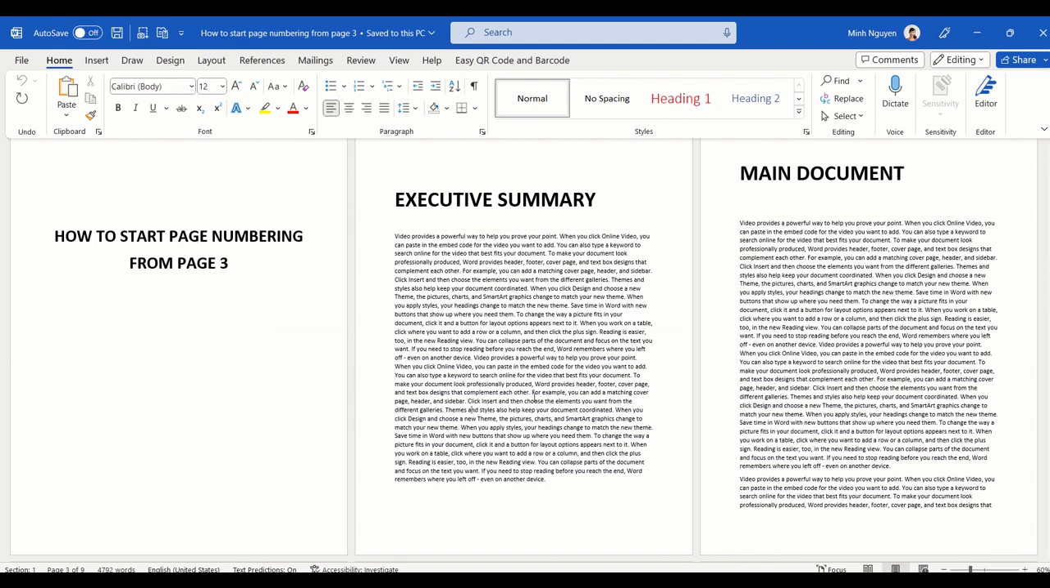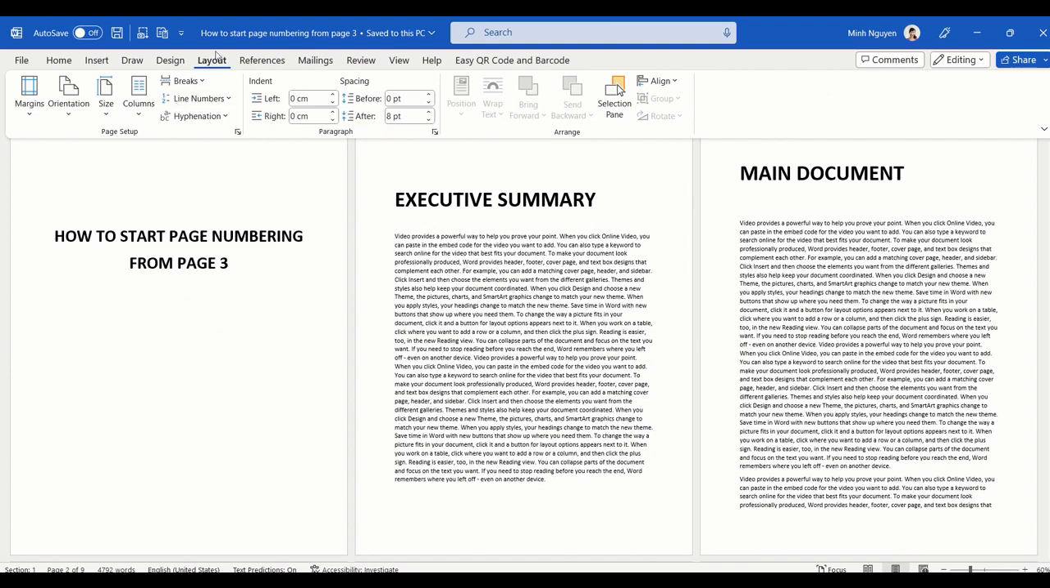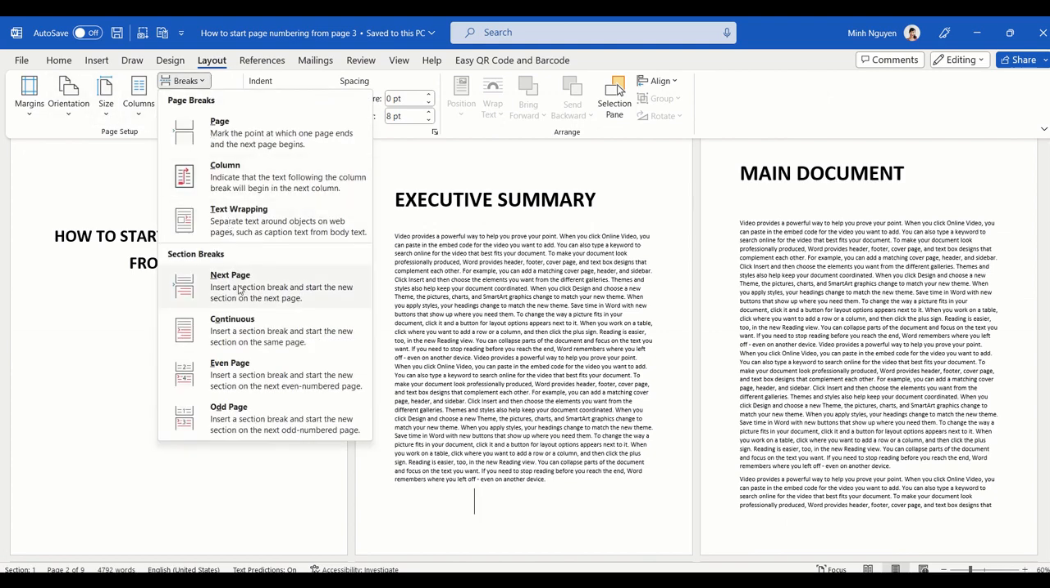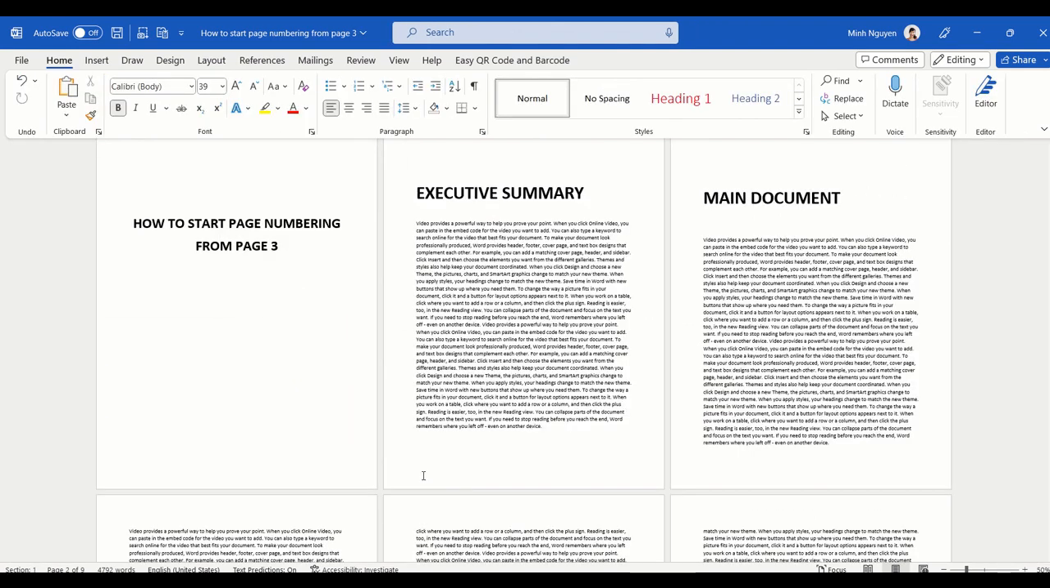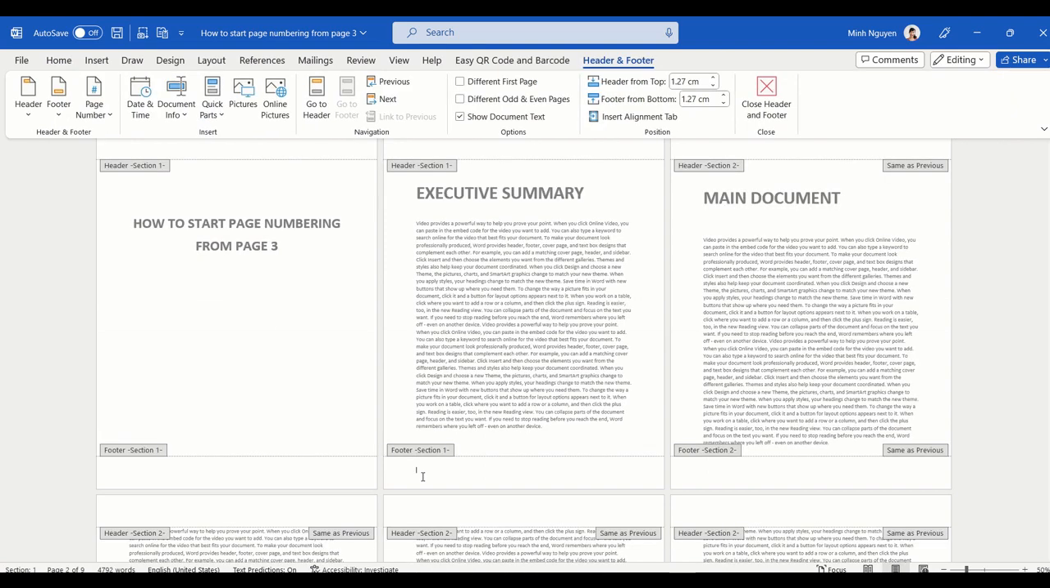So in this case, because we want our page number to start from page 3, we will need to put the first and the second page in a separate section and make sure that we do not apply any page numbering to them. Alright, so it's quite easy actually. All you need to do is to go to layout, go to breaks, and then select this option, section breaks, next page. So let's double click on the bottom of the page to open the header and footer dialog.